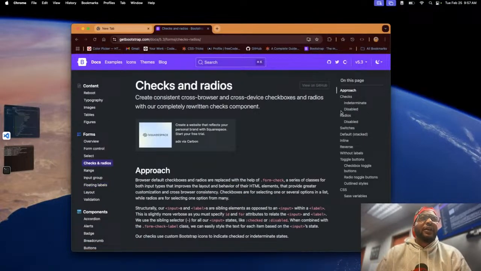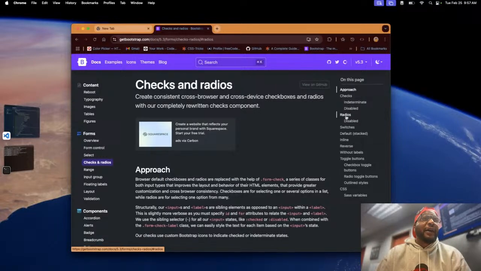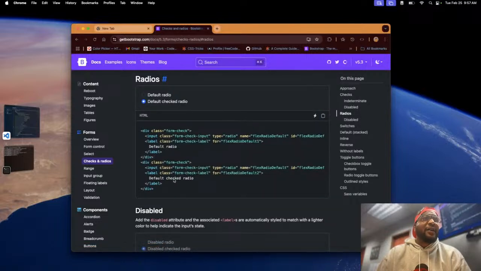So I click on checks and radios and I can scroll right here on this tool. We'll just nav over here on the right, click on radios. It shows me how I could do radio. So I make divs with the class form check, and the inputs will have form check input. Type will be radio, and it'll have a name and an ID, and then I have a label, which would be form check label, and a for attribute, and then some text.